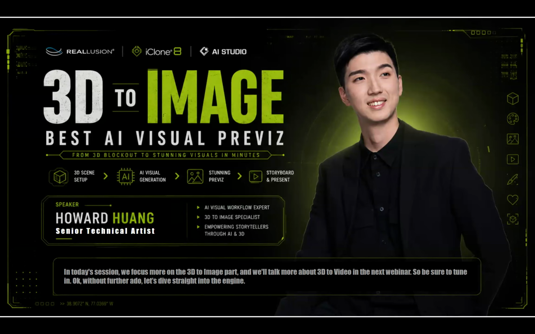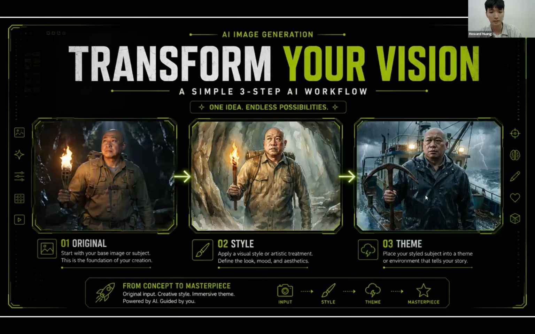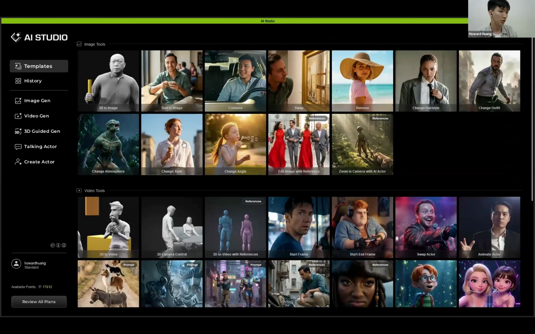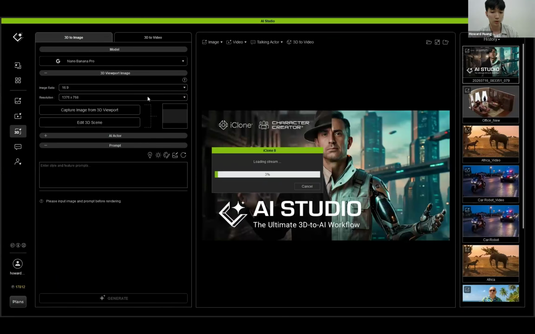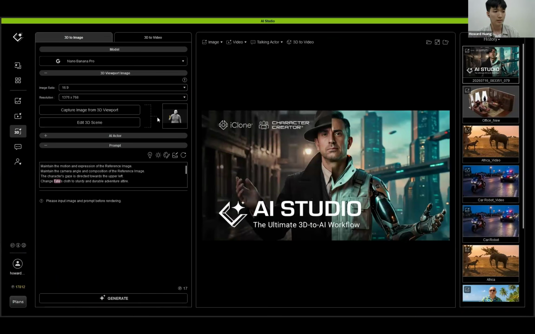Okay, good. Now let's just dive into our first part. Basically, it's a basic skill and control for our template project right here. You can definitely transform your vision into anything you want. So let's start from the very basic. You can just click and go into our sample project for 3D to image. Okay, so this is our sample project.